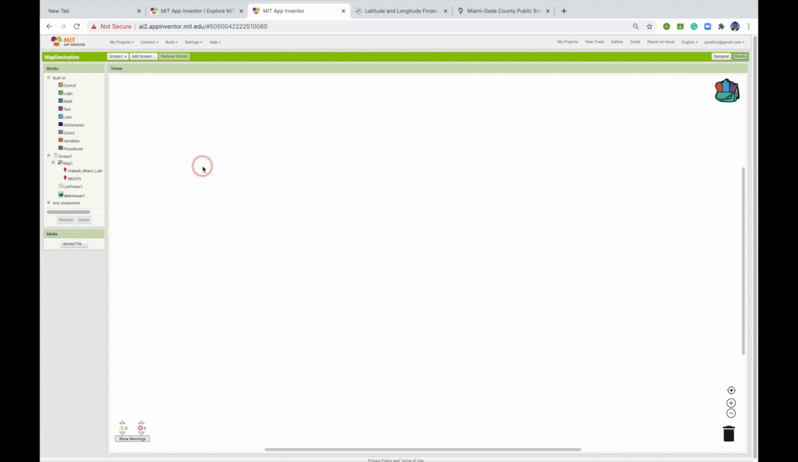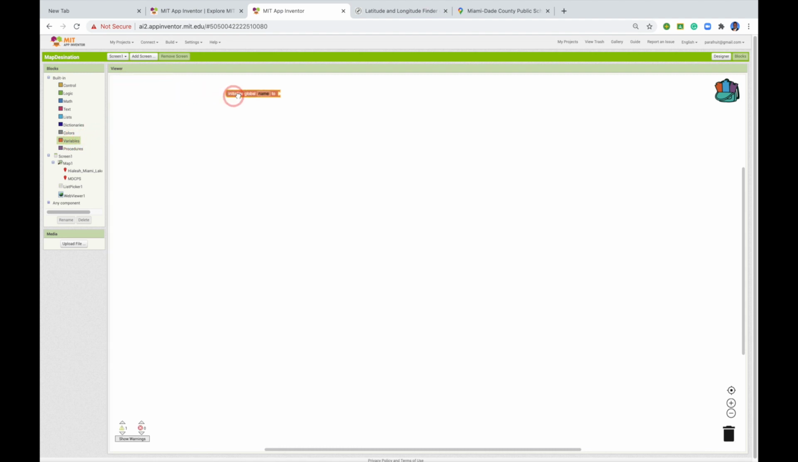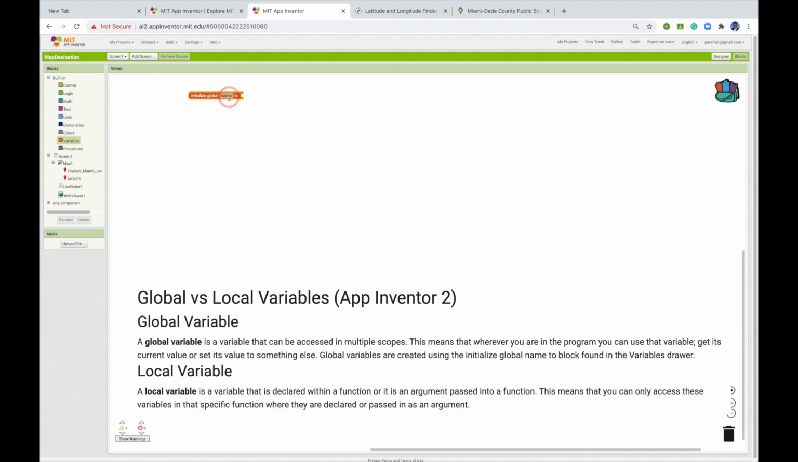Now the first thing we want to do is make sure that we have our variables. We want to set up some variables, so we're going to need two variables. So let's click on variables and let's go ahead and drag that variable out. I'm going to call this my destination. Let's give it a name. And variables are placeholders, holds data. You can create multiple variables. So let's call this destination.